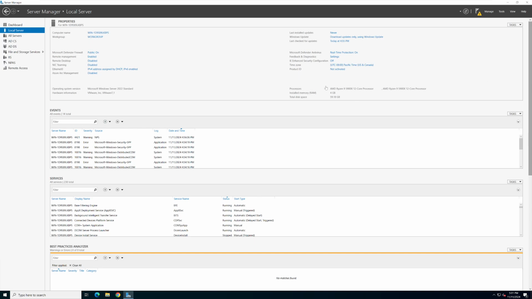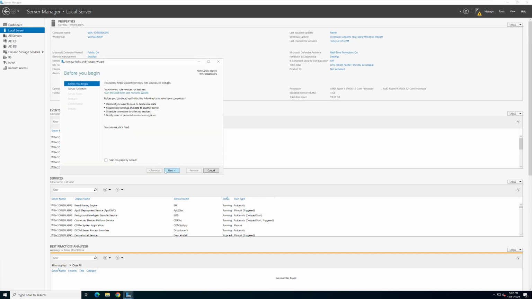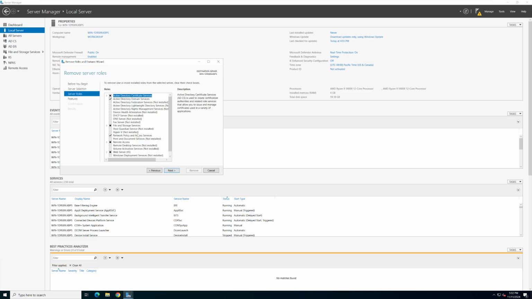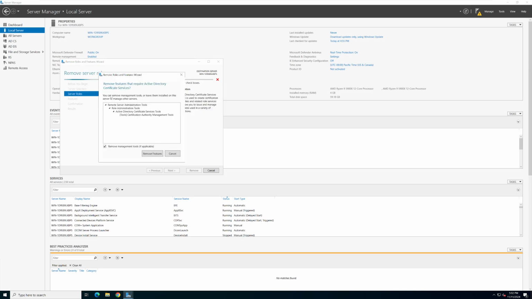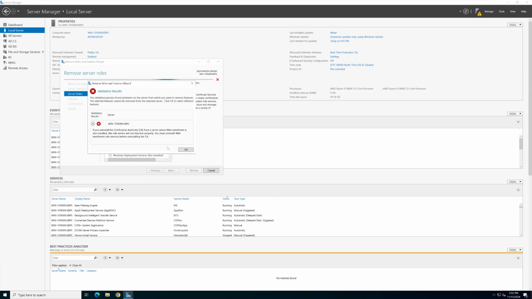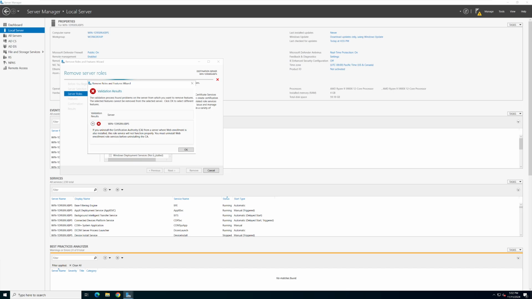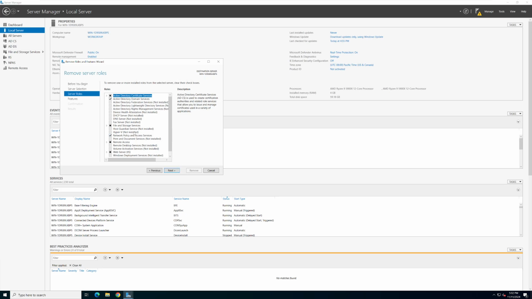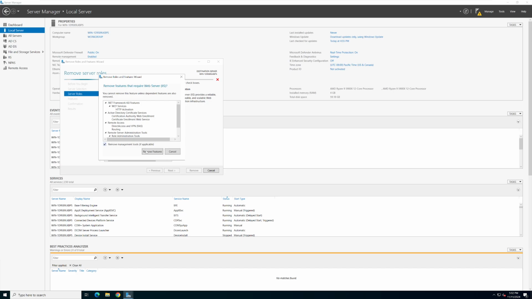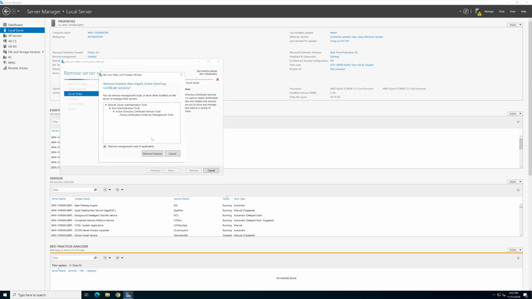Okay, another step we want to do before we actually do that domain checking is we want to go to Manage, Remove Roles and Features. And we'll want to go down to our certificate services and actually uncheck it to remove that. Oh, sorry. We need to remove... let's find that one more time. You must remove the web server first. Okay, cool. No problem.